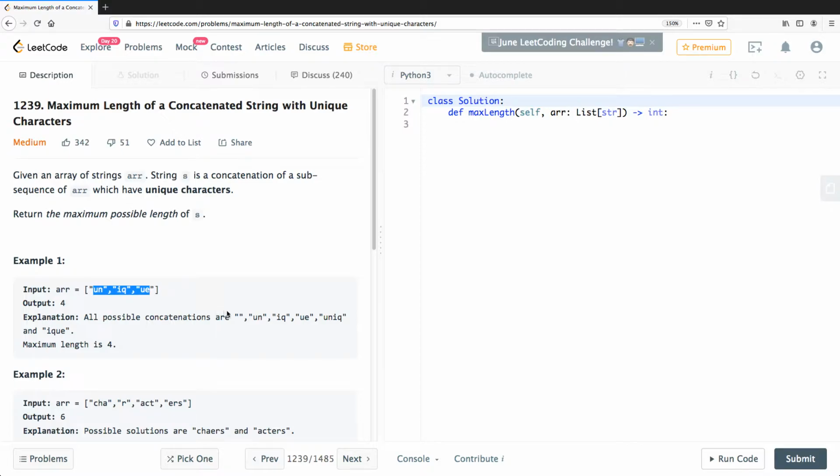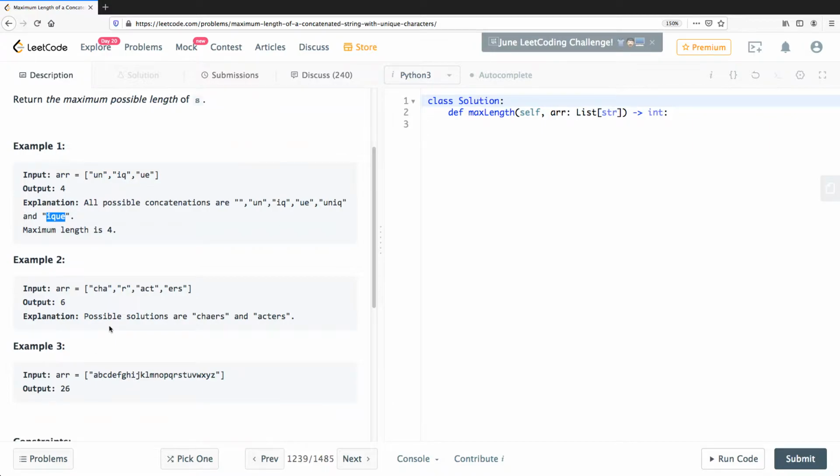So for example, he starts with un, and he starts with iq, ue, and then he starts combining them. So uniq, which is all unique characters, and unue is discarded because u is repeated, and ique is perfectly fine because it also has all unique characters. So the maximum length is 4.